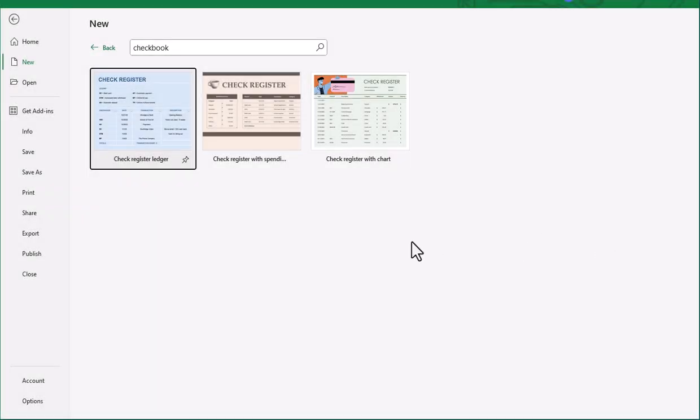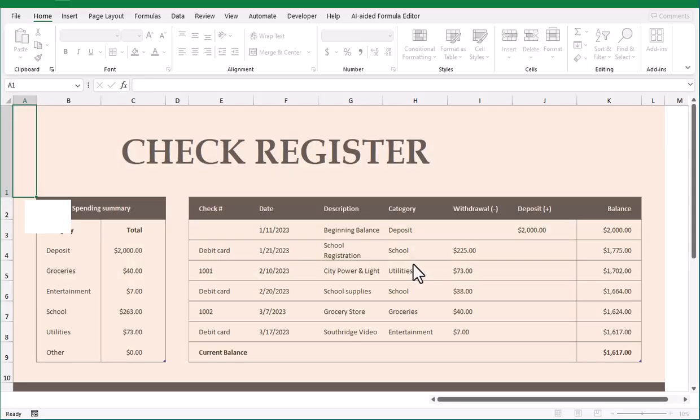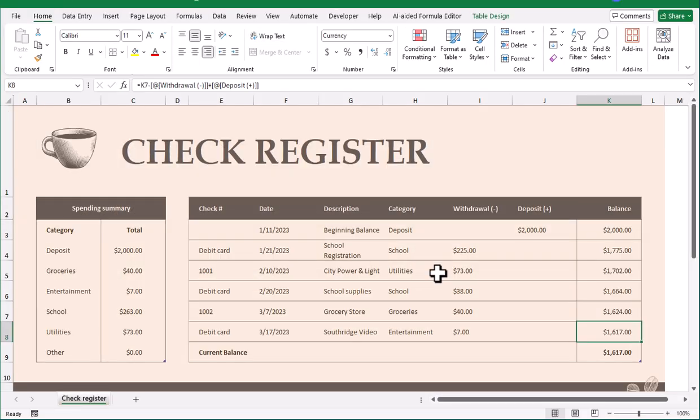All right, well, let's move along now to the second choice from Microsoft called Check Register with Spending Summary. So we'll go ahead and click on that and then click the Create button. Well, this one does have a sort of coffee colored vibe happening here. It is neat that it has a spending summary here to the side based on category.